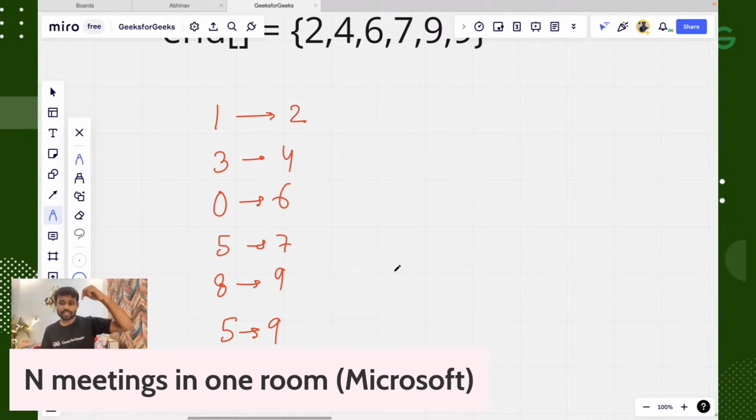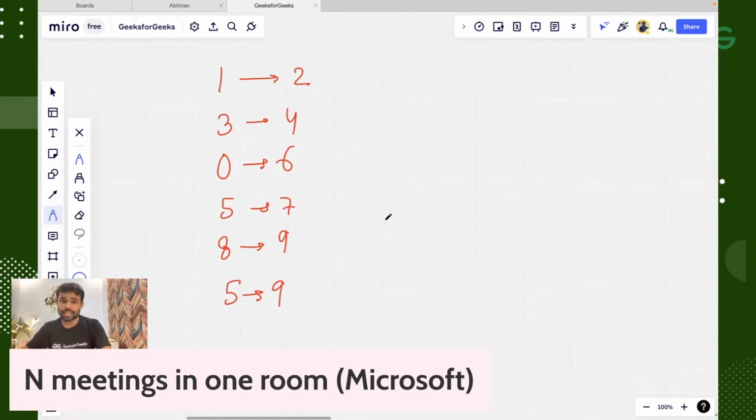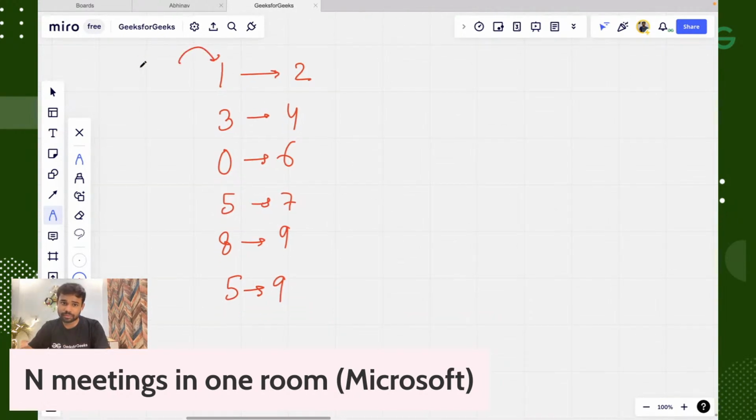Why on the basis of the start time? Because on the basis of that start time I want कि भाई देखो, if my meeting is starting at 0, okay, so first I will try to attend that meeting. Then the next meeting is starting at 1, then 3, then 5, then 8. So first of all I will sort the numbers on the basis of the start time. This will be the first thing.